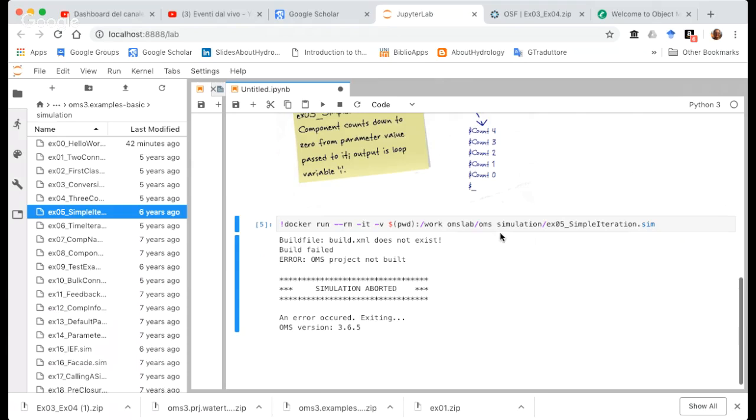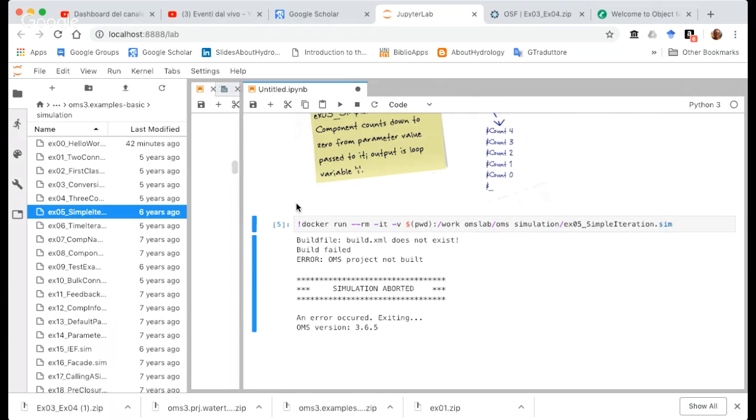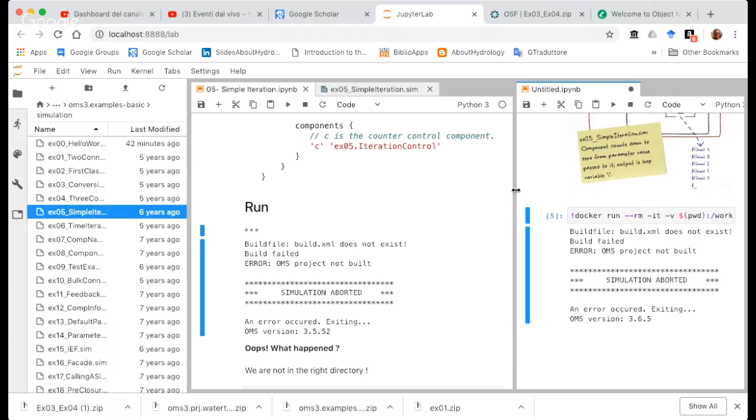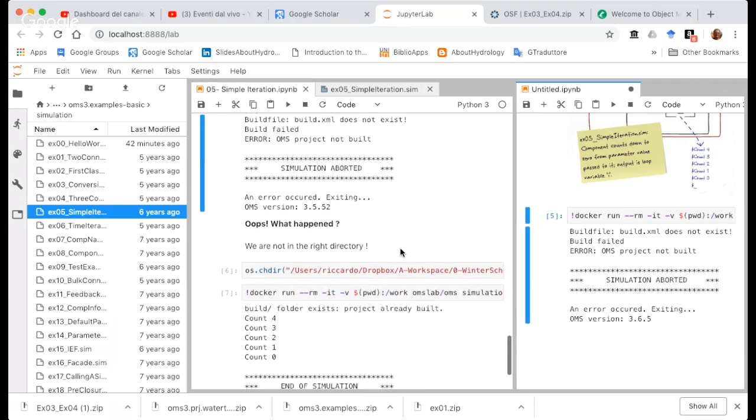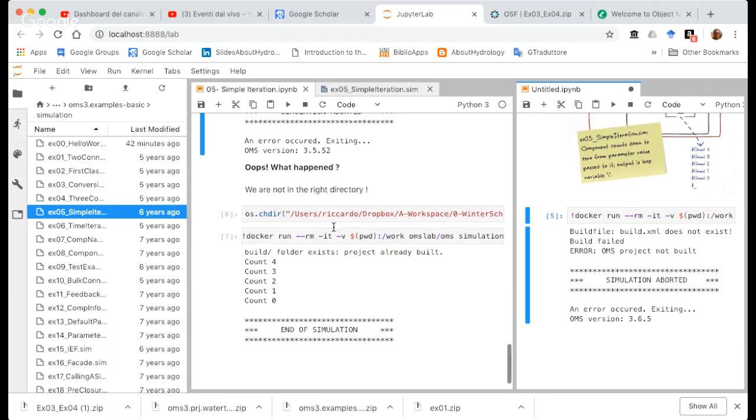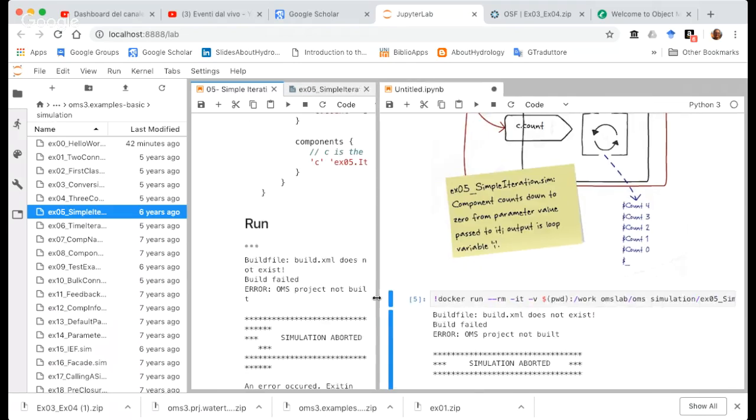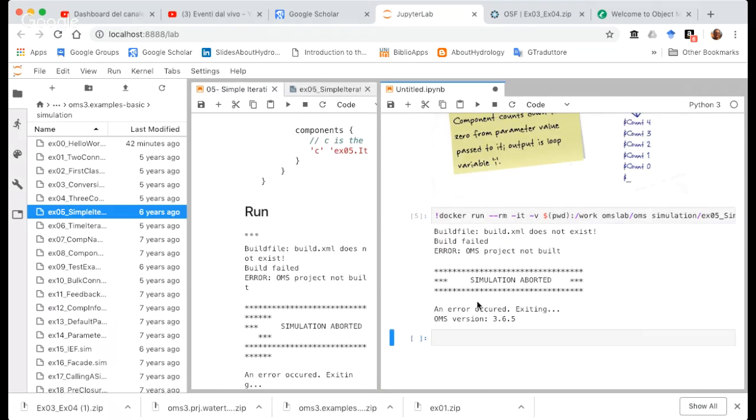I am not in the correct directory, so I have to do the right operation, which is to go to the right directory to run the things. So my directory is just the one you see. You don't see it actually, but now I can write on the other side. No, okay. It's very long.